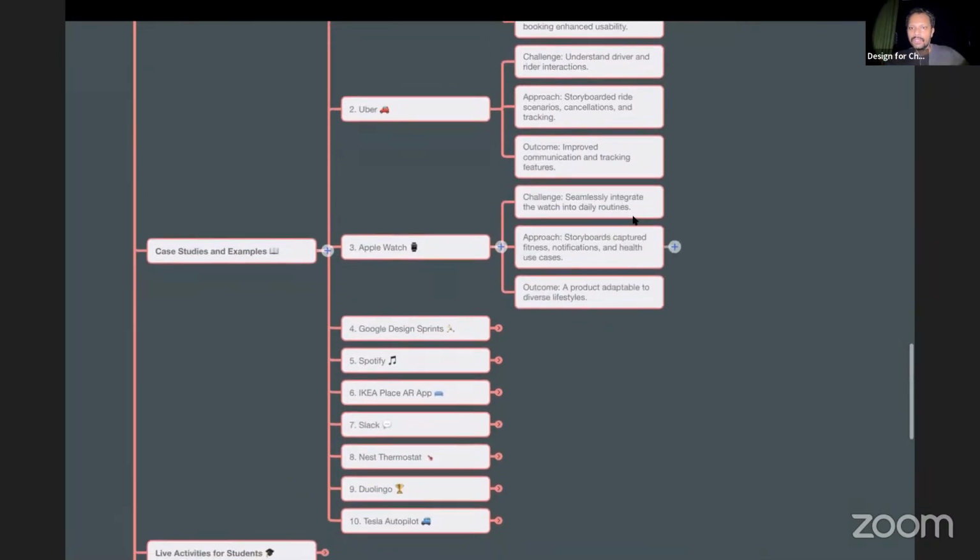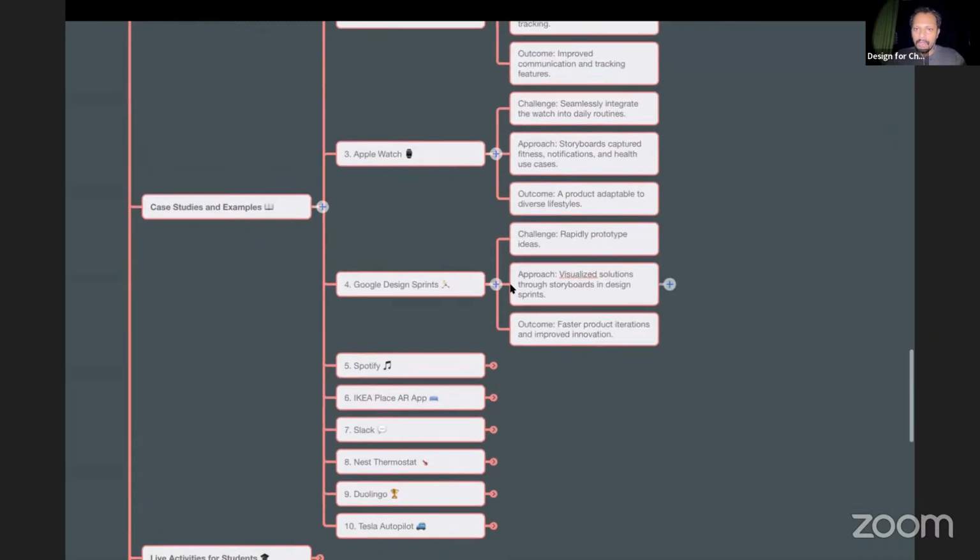Okay, Apple Watch, seamless integration of the watch into daily routines. The storyboard captures fitness, notification, and health use cases, showing a product adaptable to diverse lifestyles. There are multiple products I can keep on telling you about, because these are all complex systems.